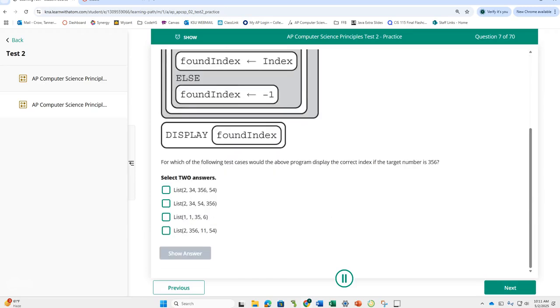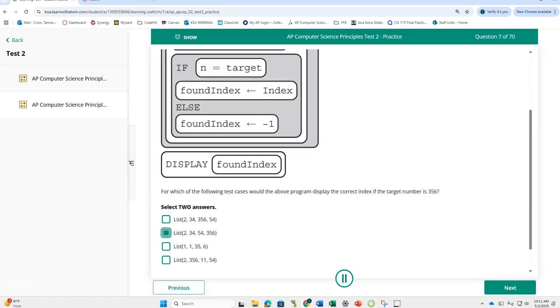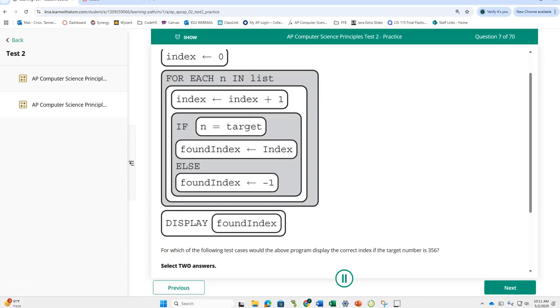So that doesn't work. Which of the following test cases above would the program display the correct index if the target number is 356? So only when it's the last value or it's not in the list. We just covered that on the last question. This is a very similar one. Instead of resetting to 0, if it's not in the list, it will be correct.